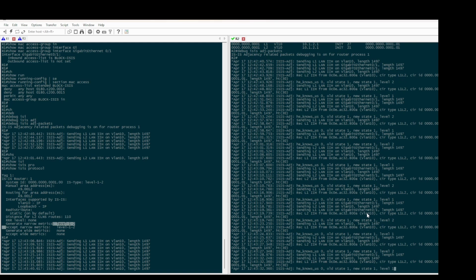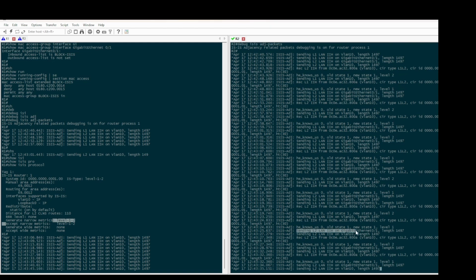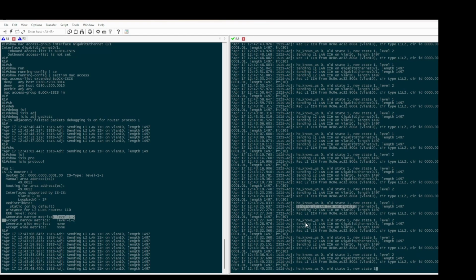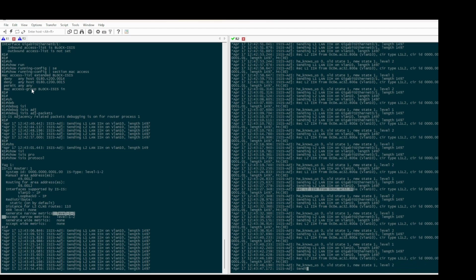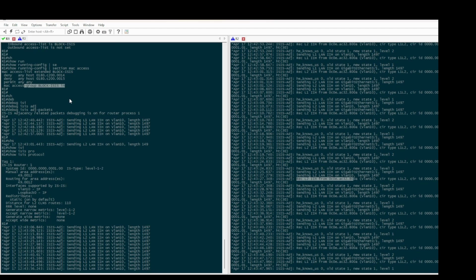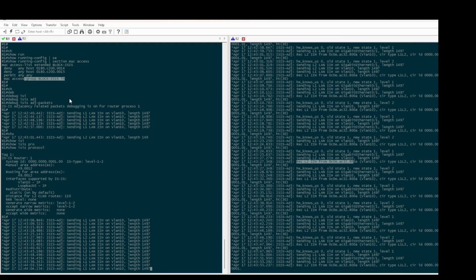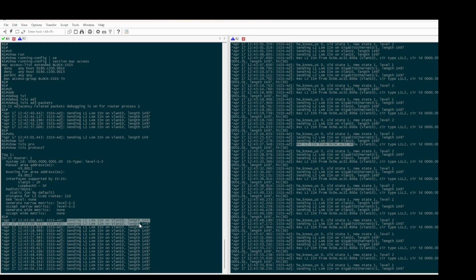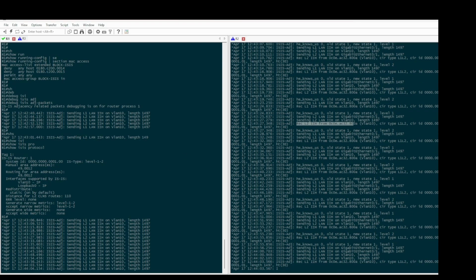And if you check the debug output on R2, we see that it's sending IIH packets and it's also receiving them, because the access list on R1 is in the inbound direction. So it's not stopping R1 from sending hello messages, it's only stopping it from receiving them. So like we see, it's sending the IIH packets. So let's have a look at the packet capture.